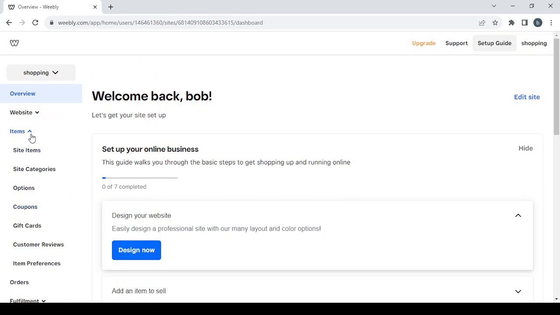If you want to create categories for your products, then you have options, coupons, gift cards, customer reviews, and item preferences. Then you have the orders section, and it's where you can check all of your orders and see the fulfilled ones, the shipped ones, and so on. Then you have the fulfillment section. It's where you can set up your pickup settings and your shipping settings.